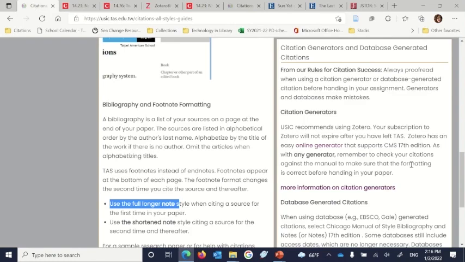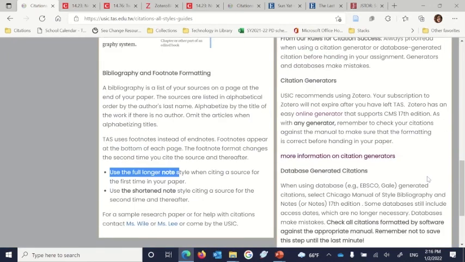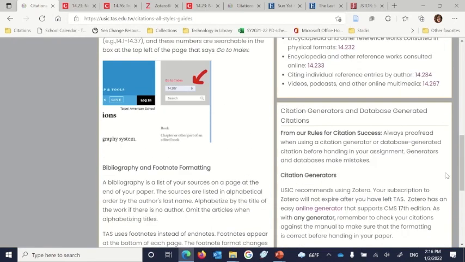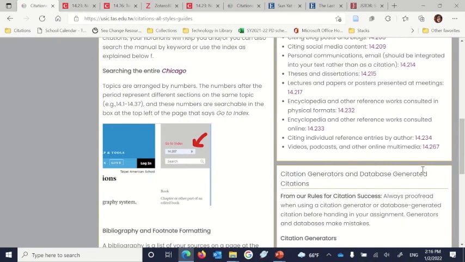And just remember that some of the databases may still give the access date. You no longer need that. You could take it out, or if your teacher would like you to keep it in, you can keep it in. It's totally up to your teacher. But the Chicago Manual of Style 17th edition does not require an access date anymore. And there are reasons for that. If you want to get really into citations and find out all that stuff, just come talk to me.